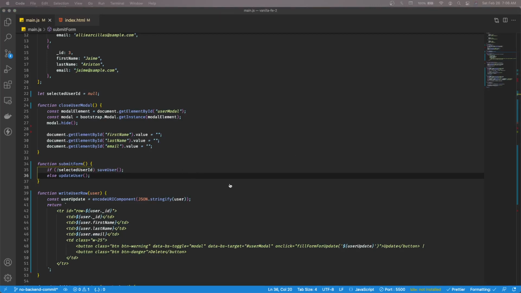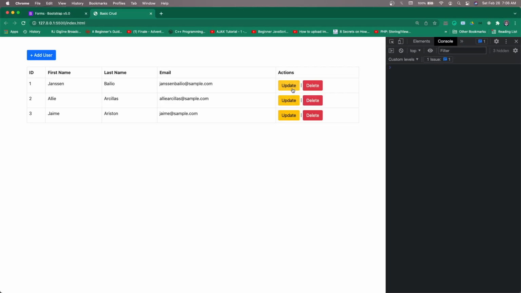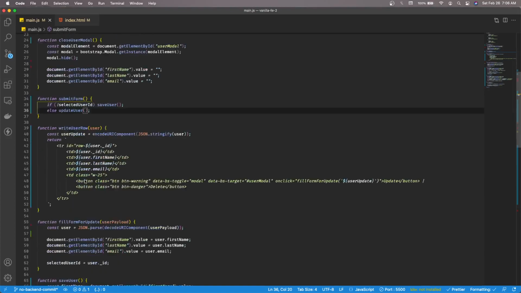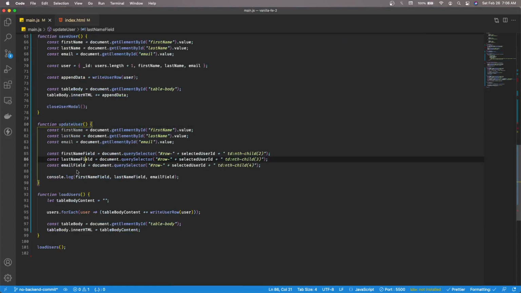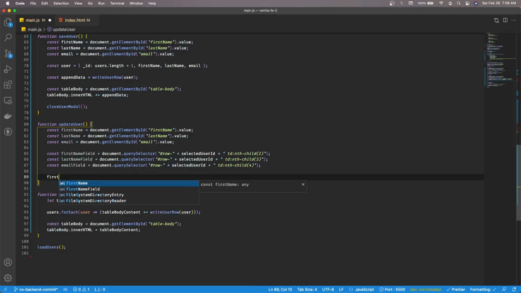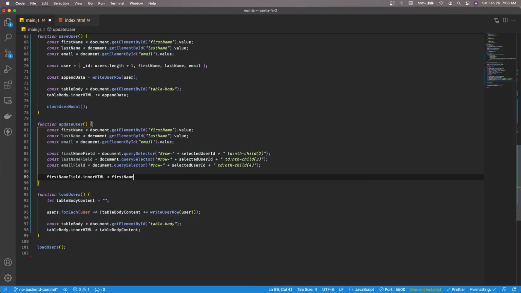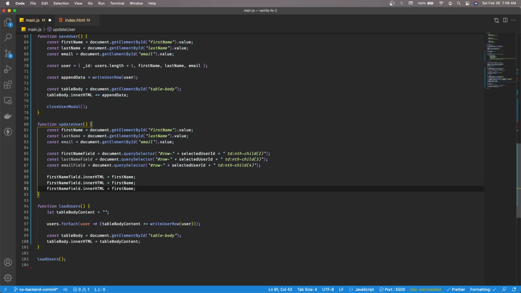Okay, so let's test it out one more time. If I click on update and save. Okay, this is what I meant. For now, we're just displaying in our update user function the first name field, last name field, and email field. We are able to select it via this query selector and their nth child. The beauty of this is that it's now the same as getting the element by ID. So what I want to do now is first say first name field dot inner HTML equal to first name, right? And this is pretty much the same.